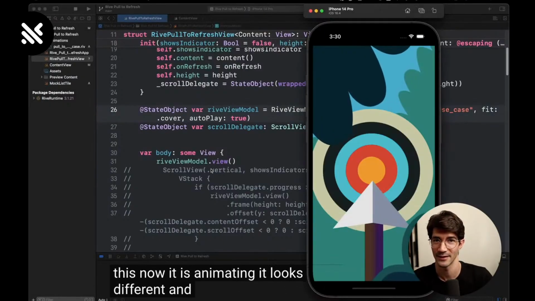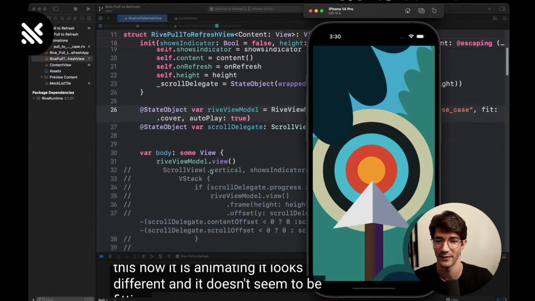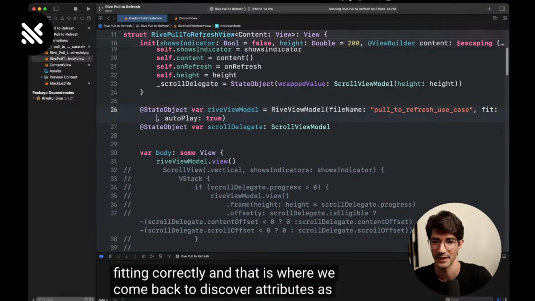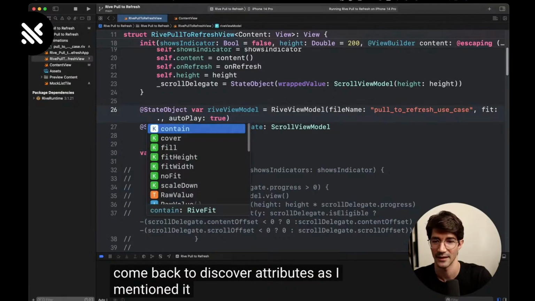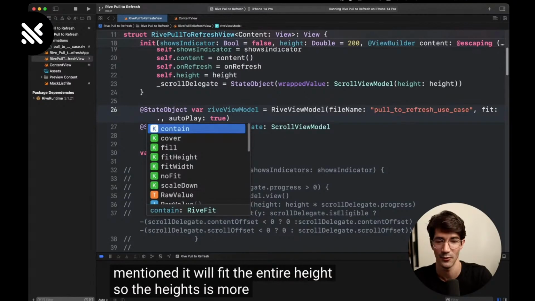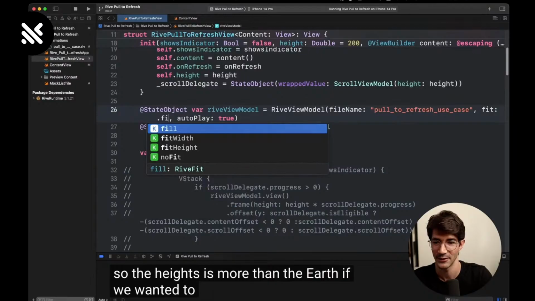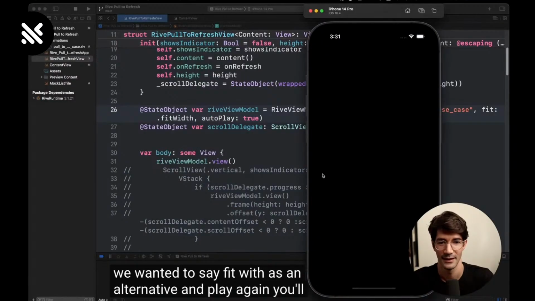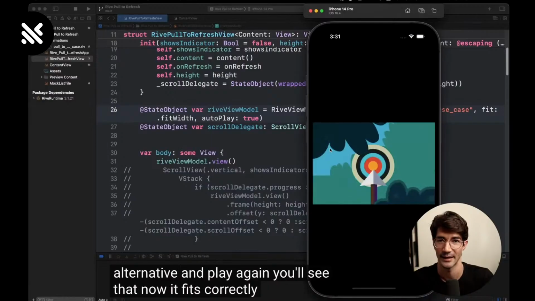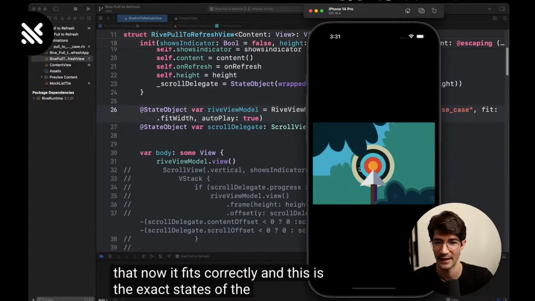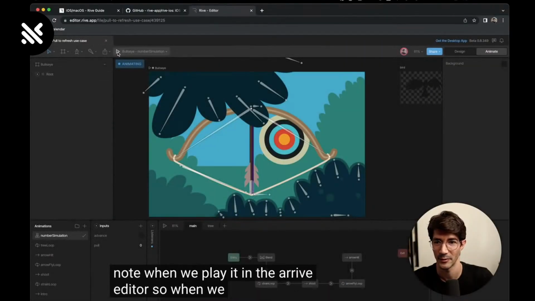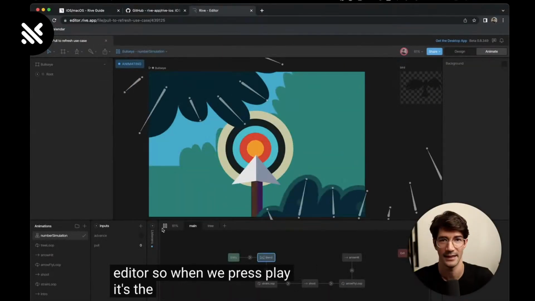It looks different, and it doesn't seem to be fitting correctly. And that is where we come back to this cover attribute. As I mentioned, it will fit the entire height. The height is more than the width. If we wanted to say fit width as an alternative and play again, you'll see that now it fits correctly. And this is the exact state of the animation you'll note when we play it in the Rive editor. So when we press play, it's the exact same.